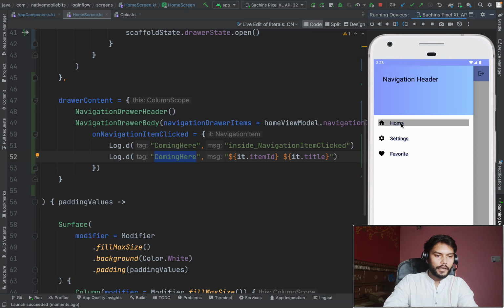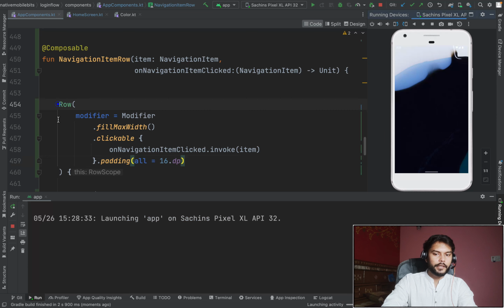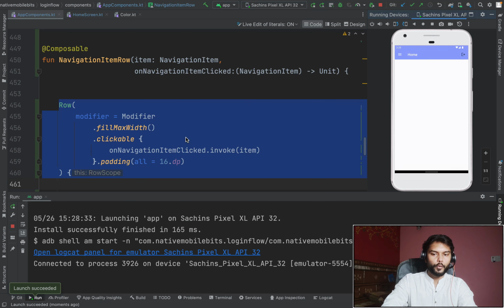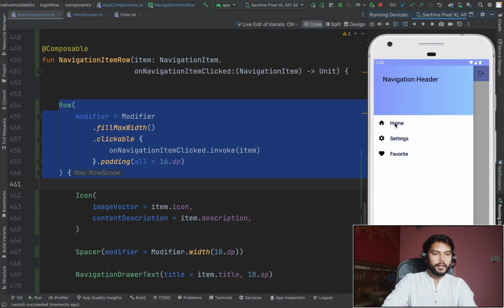But before that, if we try to see, our row is having only this much space. This is because before clickable we have the padding. If we take this, and after clickable we add this, the entire space will be clickable. In Jetpack Compose, the order of these parameters is very crucial, so just make a note of it. If we click now, you can see the entire row is having the clickable effect, right?